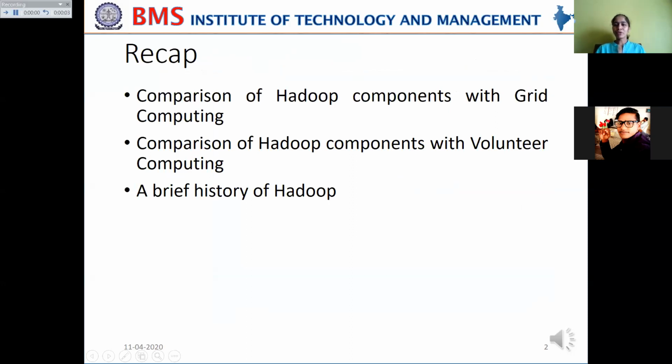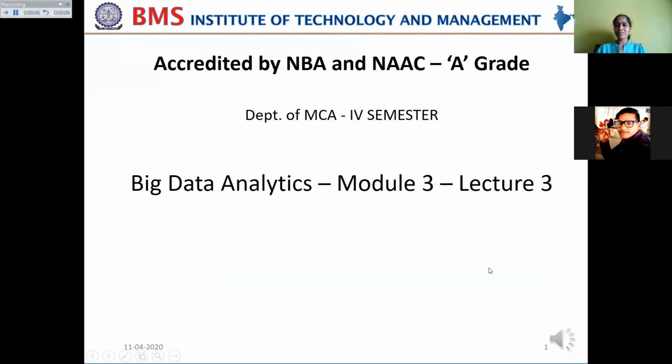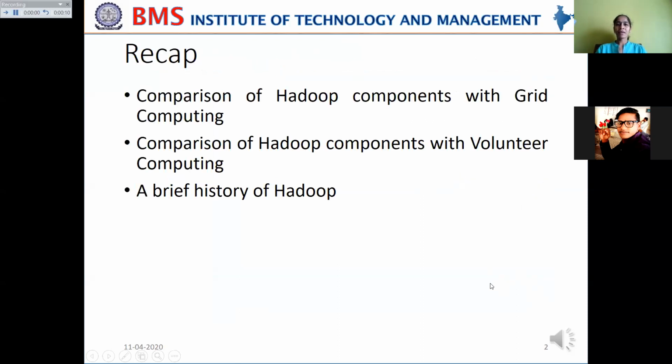Okay, welcome to you all to the third lecture, and this is the concluding lecture under module 3. So let's quickly recap what we have done in the previous session. We have compared these components of Hadoop like MapReduce and HDFS with grid computing and volunteer computing.